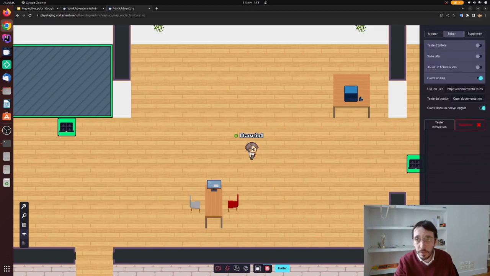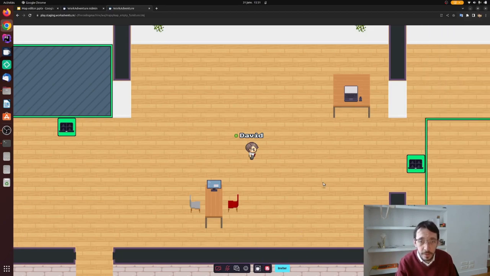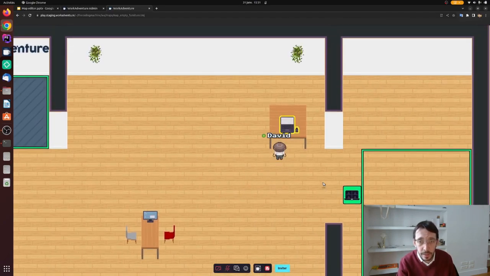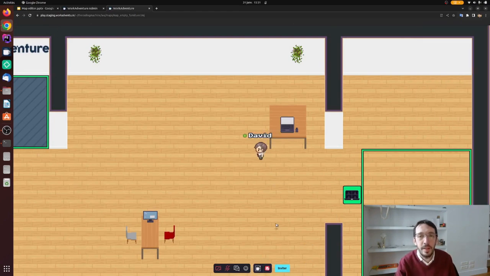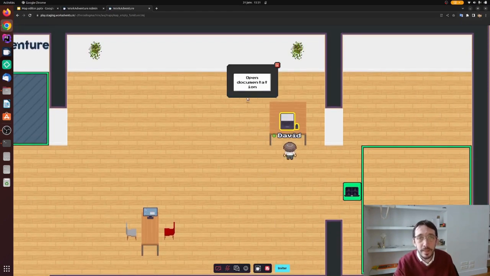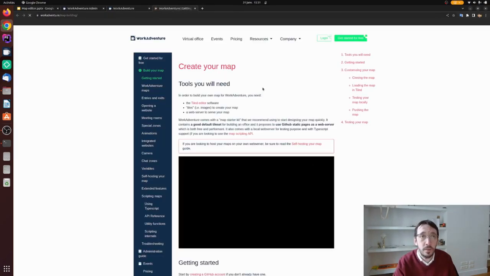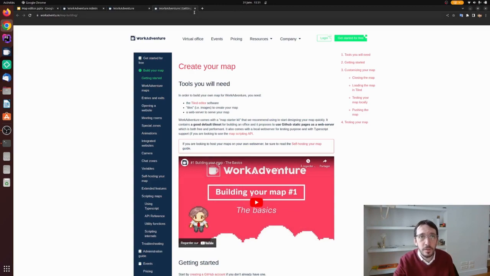Here I put a computer that I actually configured to open a link to the WorkAdventure map building documentation. So if I'm closing the map editor and I'm moving to the computer and I'm pressing the space key, oops, wait, yeah. Pressing the space key, I can access an interactive object that will open the documentation to the page I targeted.